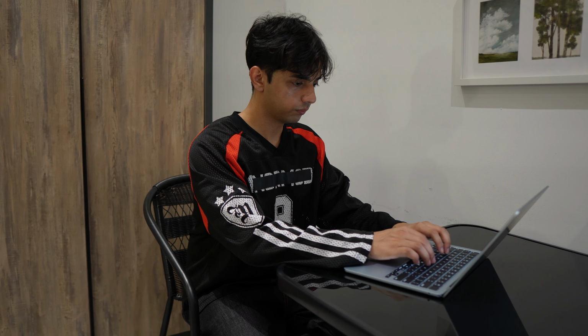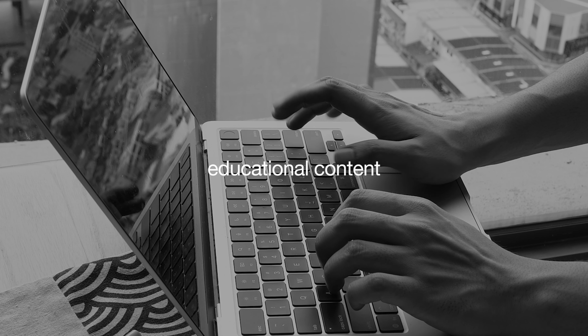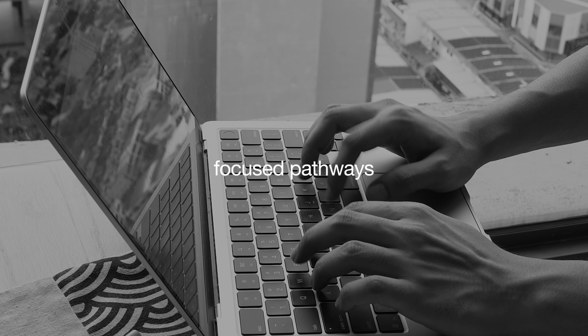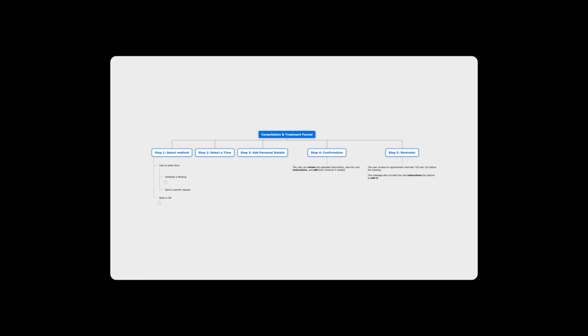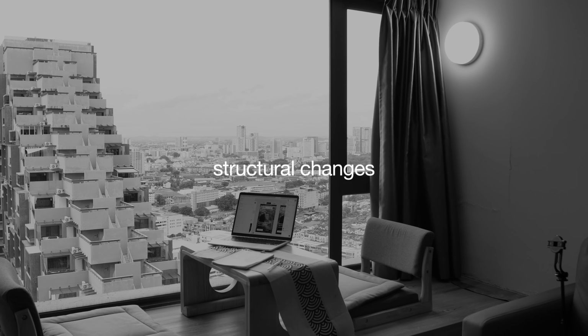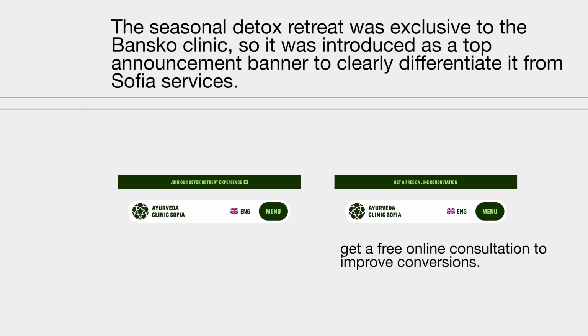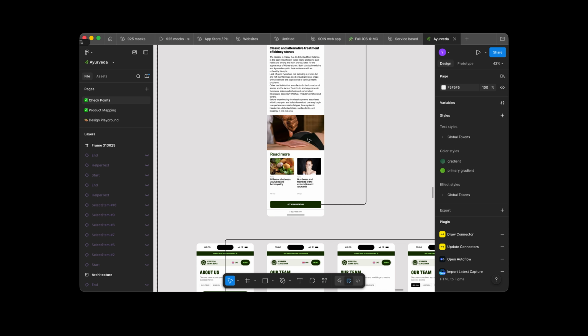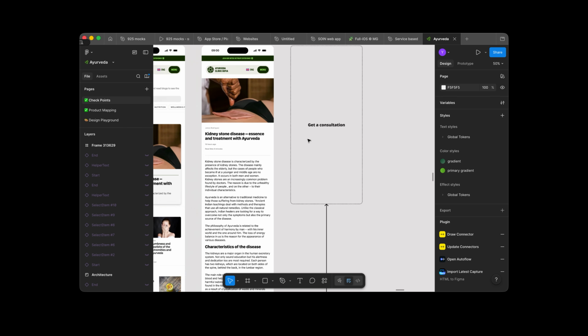In this case, that meant simplifying the global navigation, creating cleaner therapy categories, and separating educational content from conversion-focused pathways so users weren't overwhelmed by the mixed intent. I also introduced consistent get a consultation entry points across the system, so no matter where users entered from, the action was always visible. One of the biggest structural changes was implementing proper location switching between Sofia and Bansko, so users always knew exactly where they were booking and which services applied to that clinic. And finally, I connected blog content directly to relevant services. Instead of users reading and leaving, the structure now gently guides them towards action.